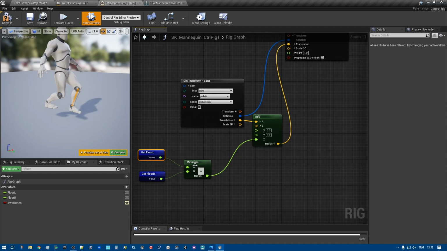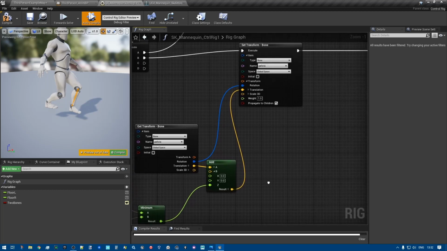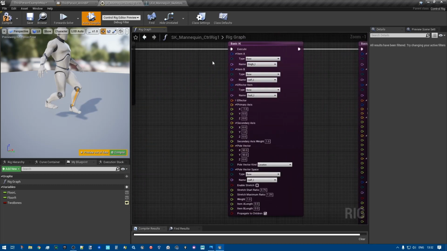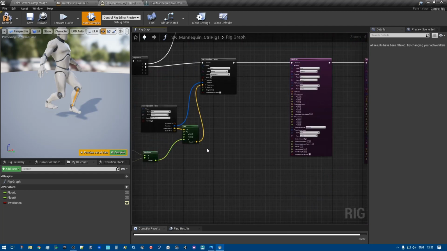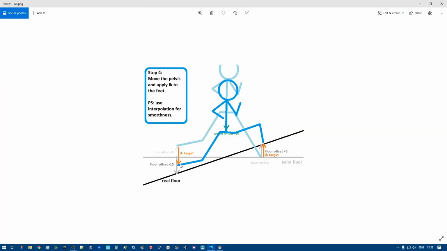If both feet for some reason are higher on the ground, because, I don't know, the root is between some two steps, and the feet are on the steps, then it will take the one that goes up less, and we will move the pelvis accordingly, like I explained in the beginning. And now we need to move the feet to the same distance from the real floor that they were in the animation from the flat floor.